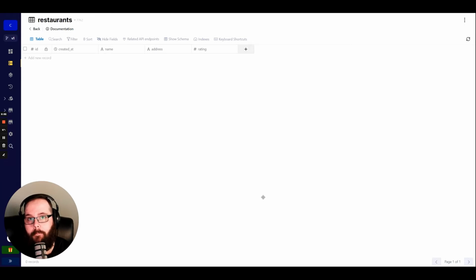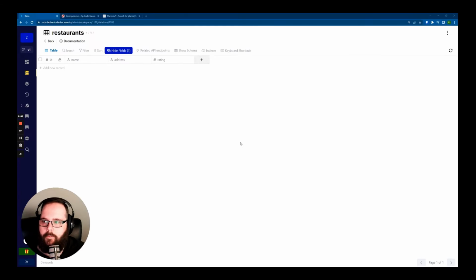I wanted to show you my table here quickly, just so you can see the information that we're going to be getting once this is all said and done. I have a table here. It's just called restaurants. I'm going to go ahead and hide the created at field because I personally don't really care about that one. We're going to grab the restaurant name, the address, and the rating. All right, let's get started.